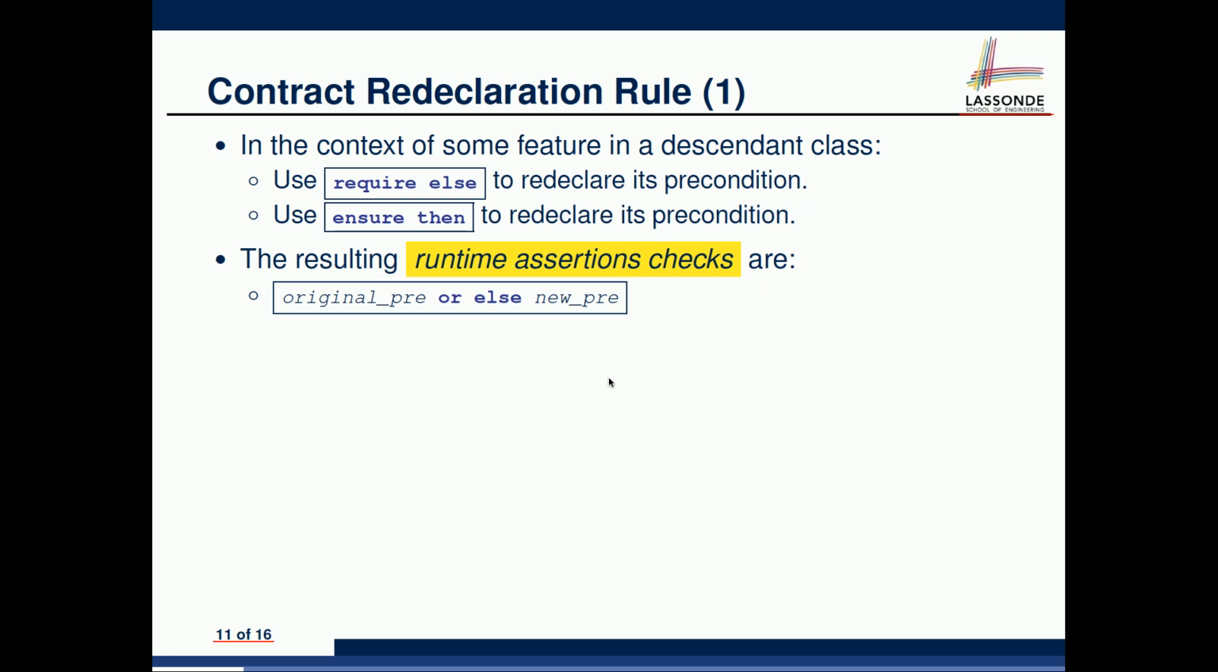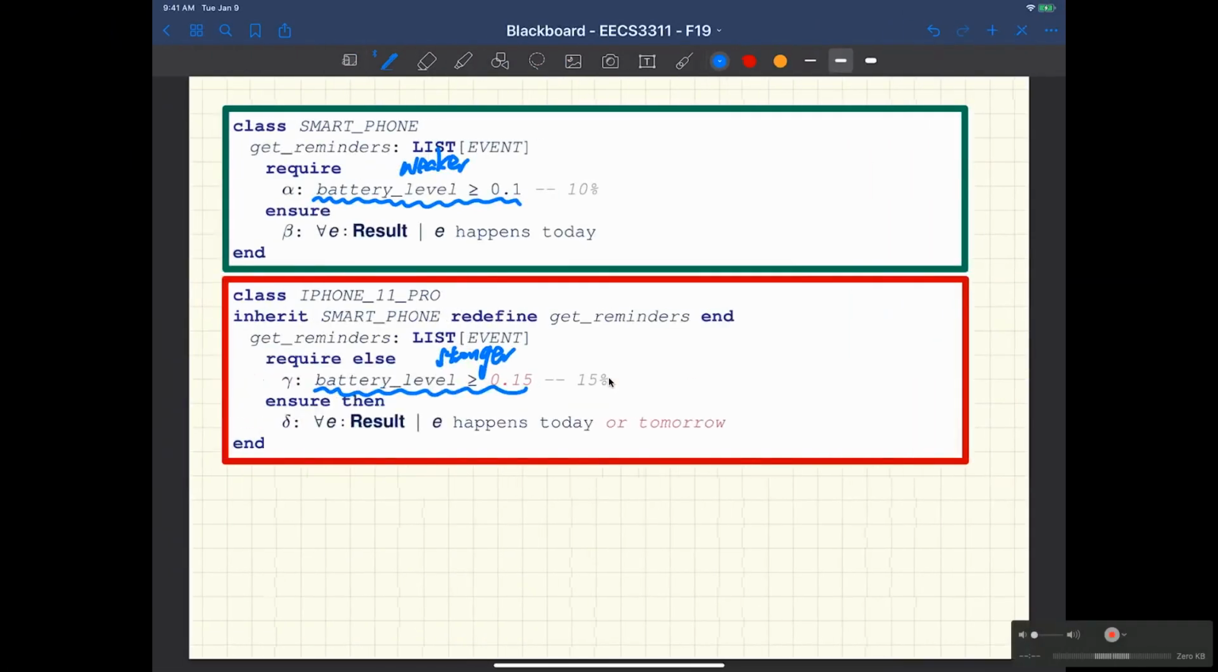Well, what's going to happen? Let's see both cases. When the new precondition is stronger, design-wise, it's not appropriate. But what's going to happen? Let's see exactly this example over here. You can see we have a stronger precondition. We know that it's not appropriate, but it will compile. You can still run it.